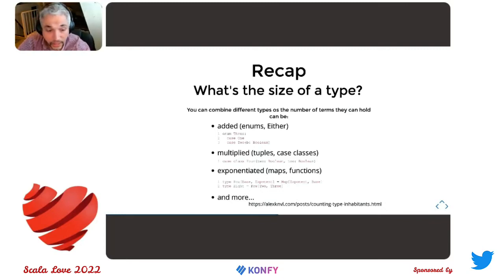Enums and Either add the cardinality. If you have this enum here, the cardinality is 3, because for 1 there's only one value. You either have 1 or you don't. For 2, it holds a Boolean, so there's 2 values, true and false. So for 3, you have either the 1, or the 2 true, or the 2 false: those 3. And then this one multiplies, so it's 4.